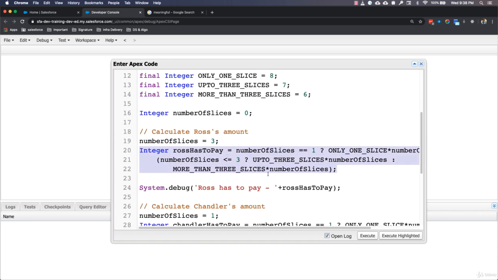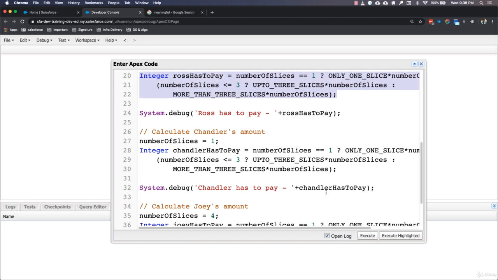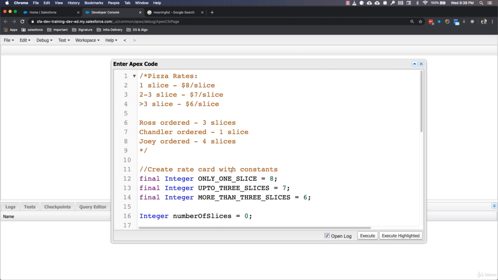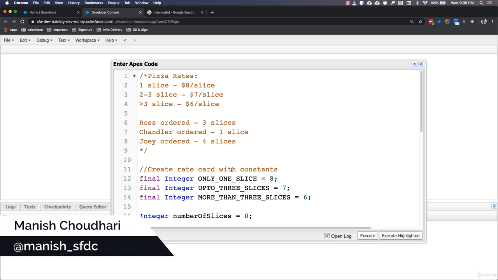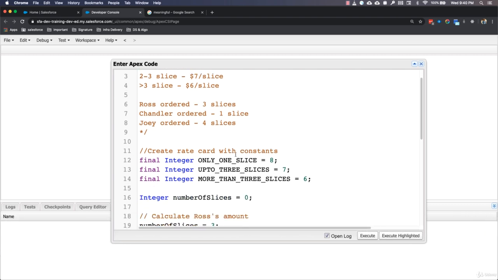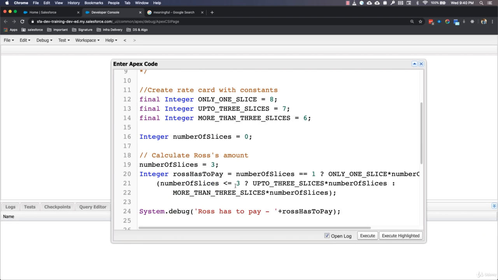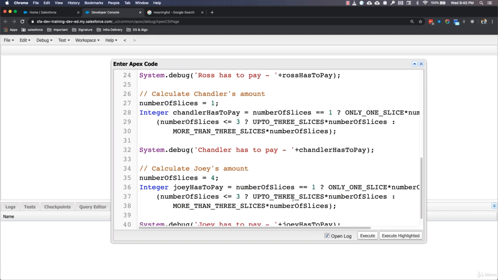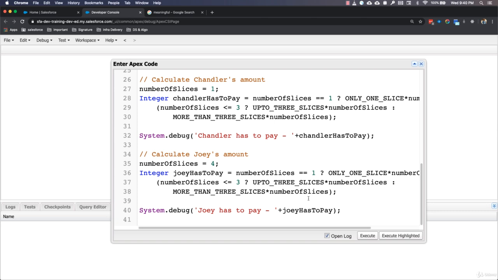But the issue with this code was that there's a lot of duplicacy in it. This worked out well for us and we were able to correctly split the bill between all three people. But what if there is a big party with 50 plus people? Are you going to use the same code to split the bill among 50 people? This means you would have to copy this logic 50 times in your code, and we are not going to do that.